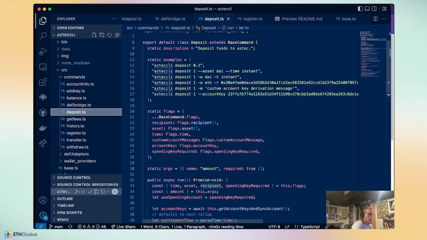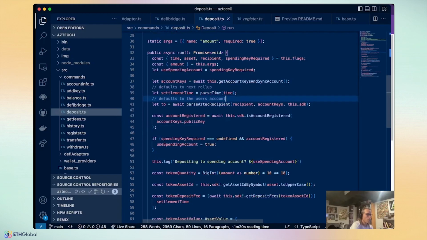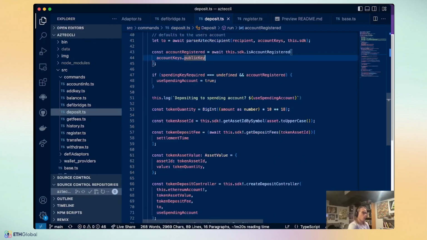Going back to the deposit example, you can get your Aztec account keys. This would be your public key and root private key. Settlement time would be instant or next rollup. Then parse the recipient. You can check if the account is registered with the SDK. Here I'm checking a flag if the spending key is required.